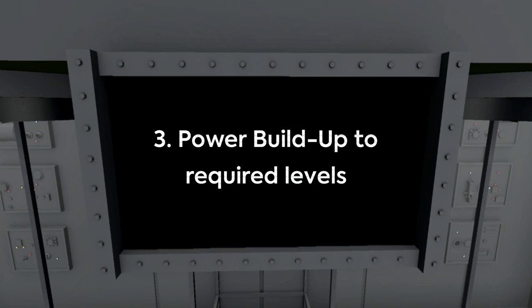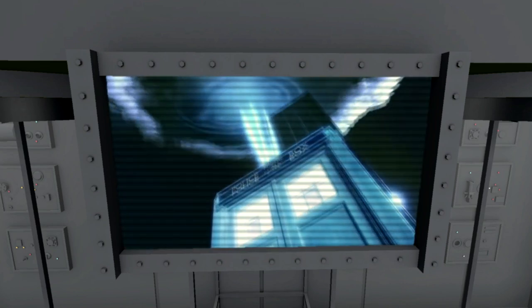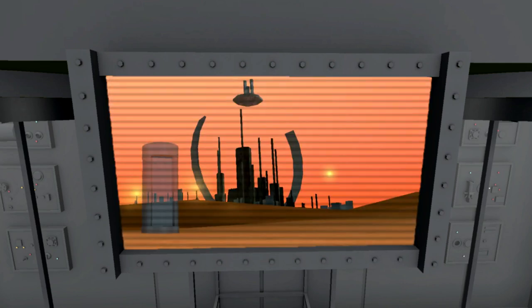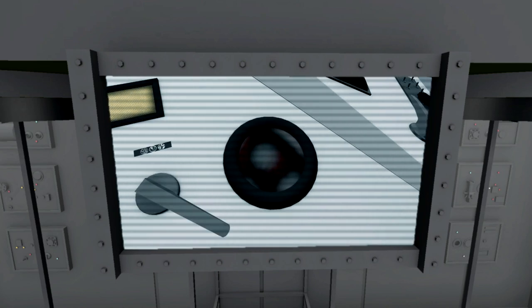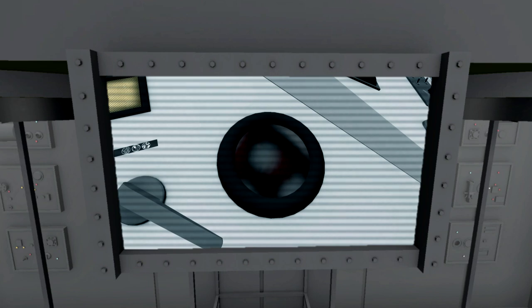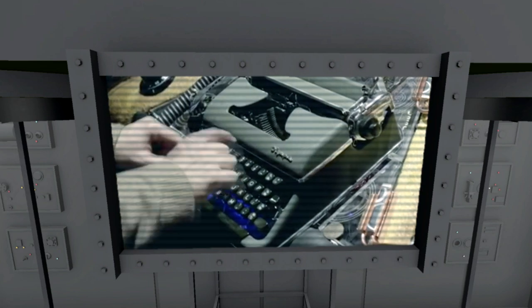3. Power build-up to required levels. Once all of these steps have been completed, the TARDIS will build up power to prepare for the upcoming dematerialization. Do keep in mind that it takes 12 minutes to build up enough power in the time rotor's energy storage unit to dematerialize after materializing, so it may be worth programming in your next destination in advance.